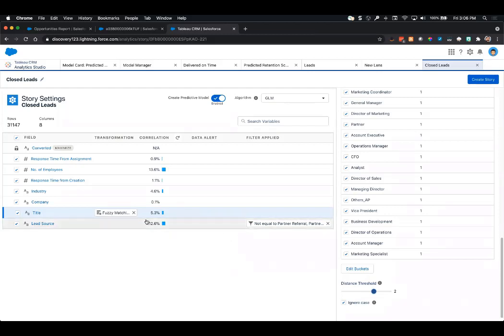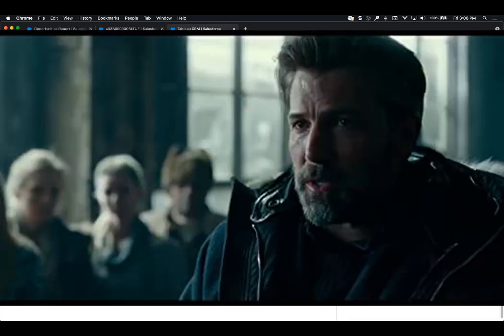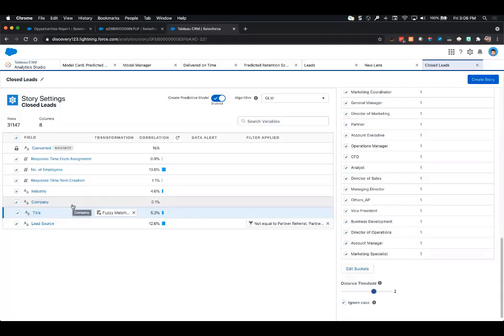All right, so that's what we're doing with text fields. So we have those 2 transformations. We in fact are building out a team to do more transformations like that. So apply it at the story, and then at prediction time, we'll take care of everything.